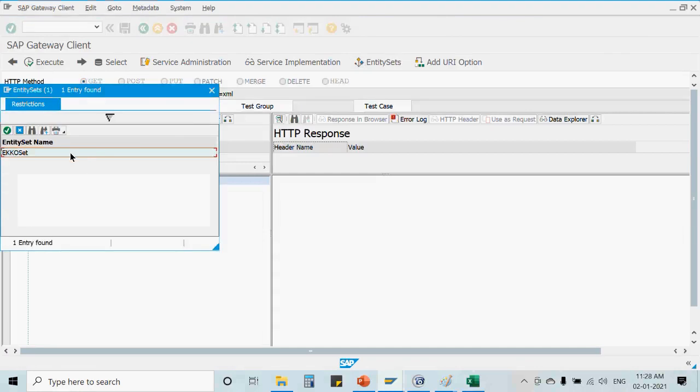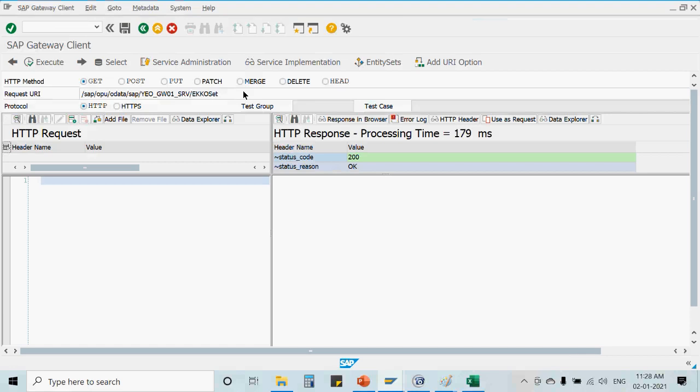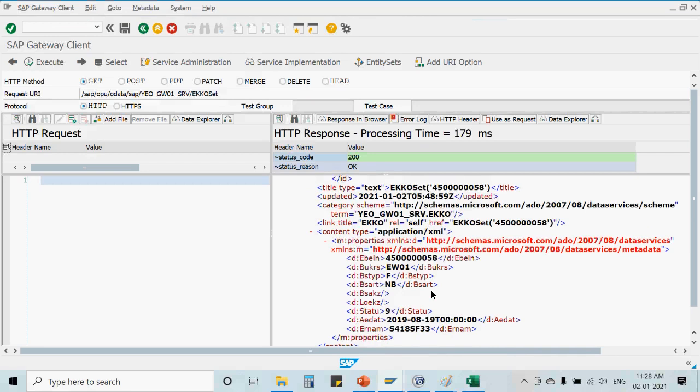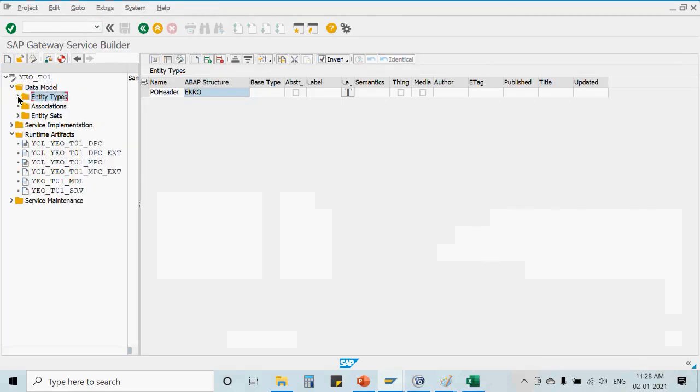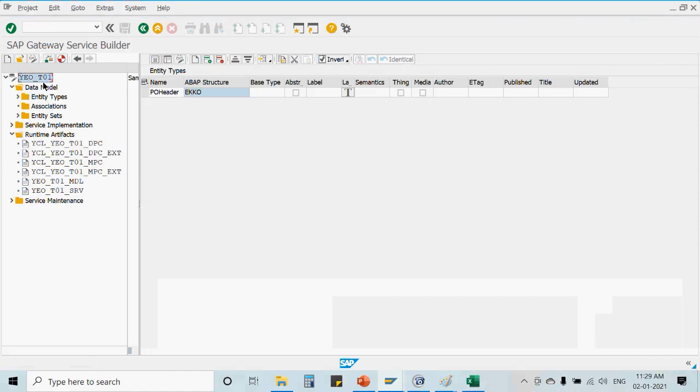Over here, if I just want to retrieve the EKKO set, still I have... Okay, so that is one more thing which I missed. I just added the fields over here, but I didn't regenerate the structure. So I have to generate the runtime objects again. Whenever you are doing any sort of change in the interface over here in the gateway service, you have to regenerate the runtime object.